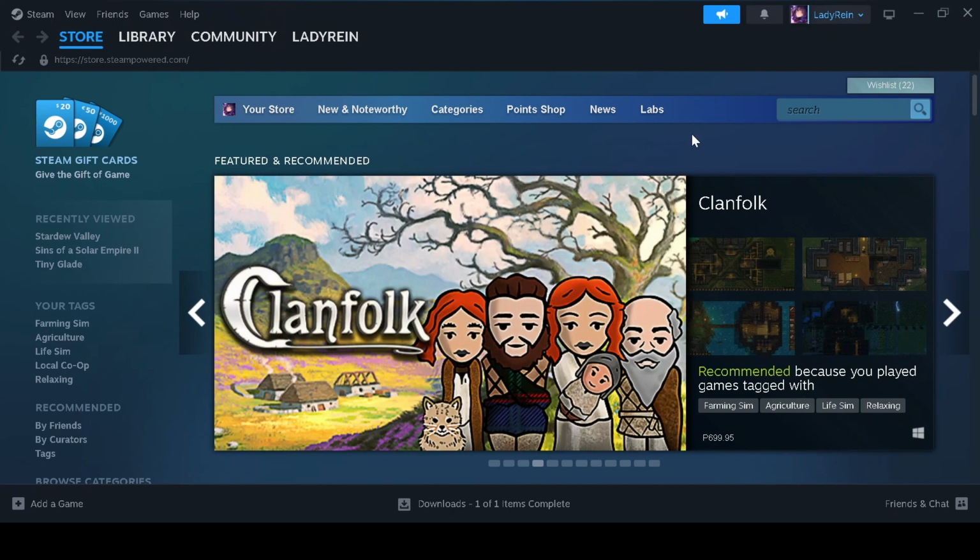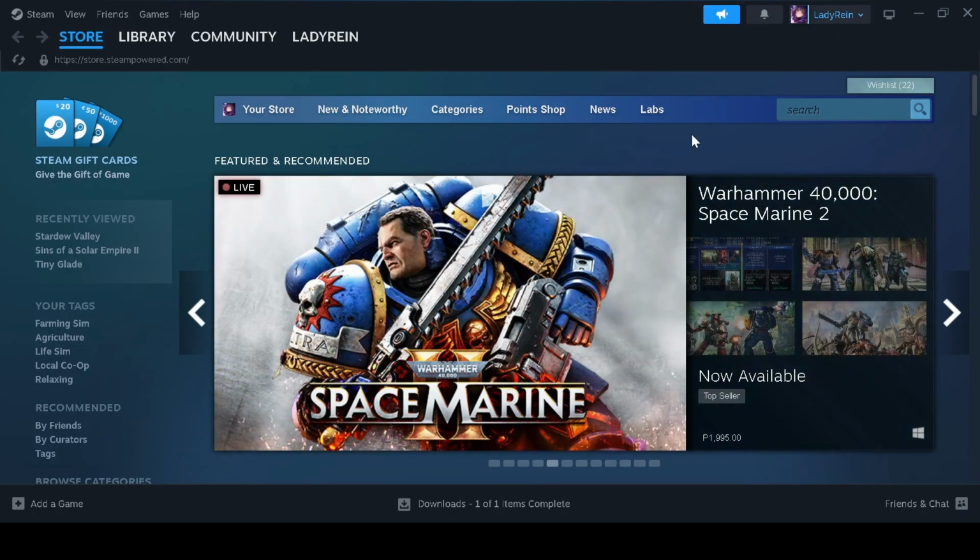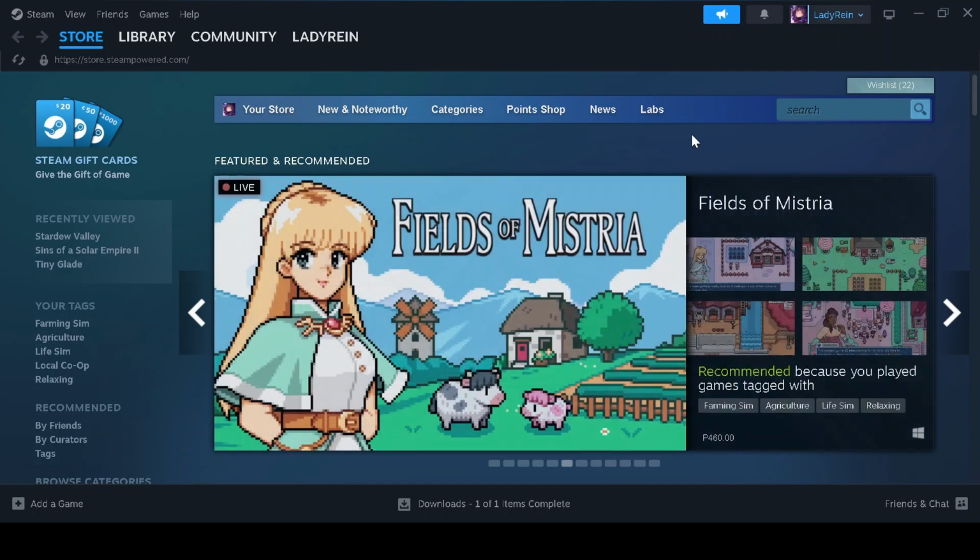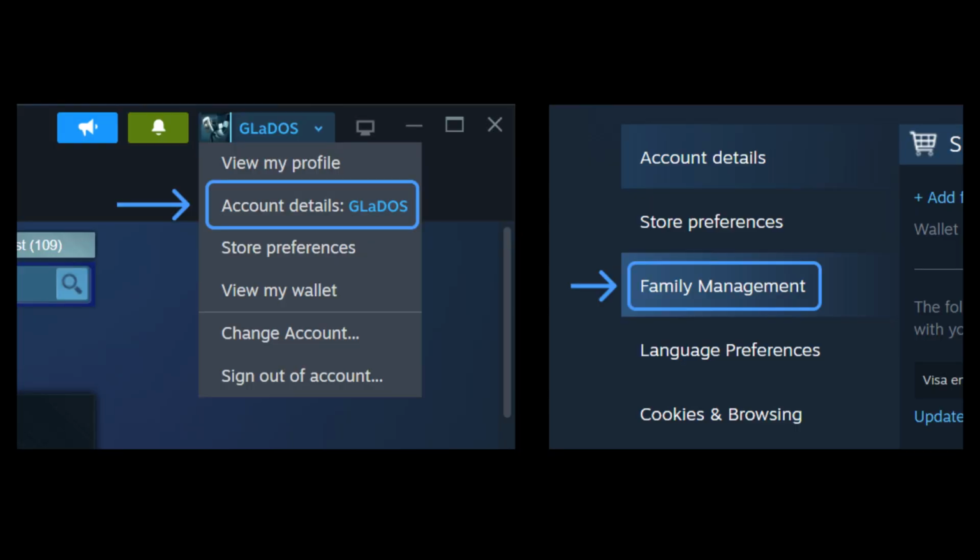In this quick tutorial, I'll show you how to share your games on Steam using the Steam Family Sharing feature. First, open the Steam app and log into your account. Click on Steam in the top left corner, then go to Settings.